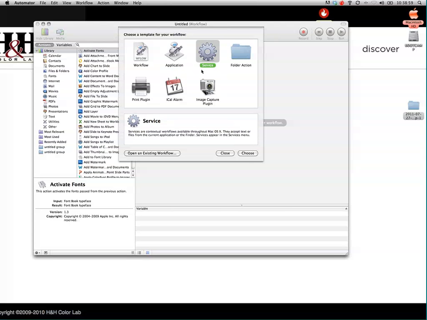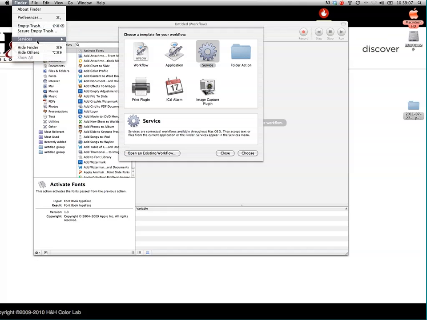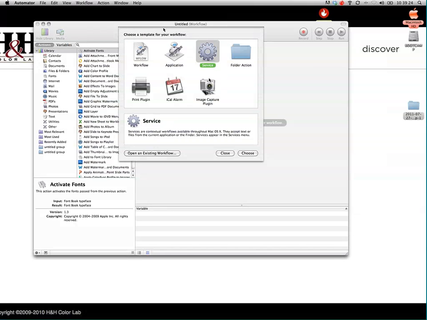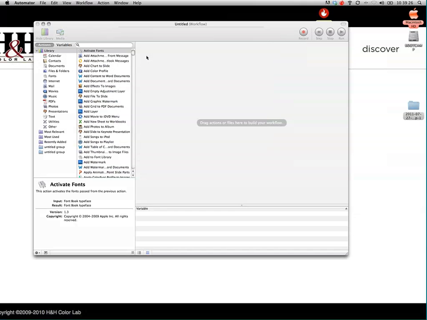Services are built into your Mac Finder menu. So for example, a service, if I come up here to Finder and see Services, there is my desktop cleanup. So I could run it from there. So I could set things up as a service to run as well. I don't use that a lot in my workflow. It's something that I create just to show you how it can be done, but it's not something that I tend to do frequently. So we're going to create a workflow.